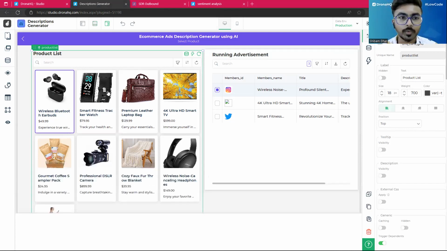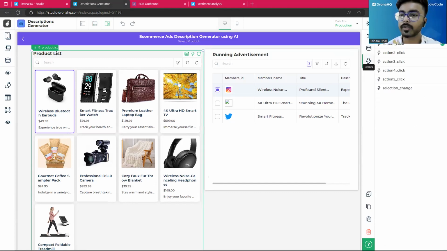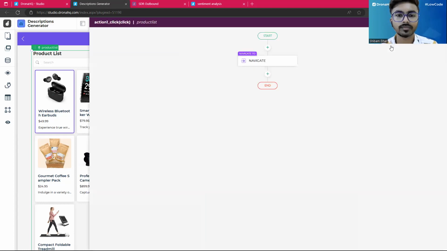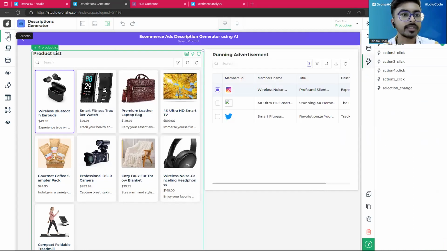Now the product list has been shown here under the card section. And now the next thing is that when I click on it, I want a whole new tray to come up. So you can see that on the events of product list, on action click, I have a navigate action which helps me to go to screen 2. Now let's go to screen 2 and see what's happening here.